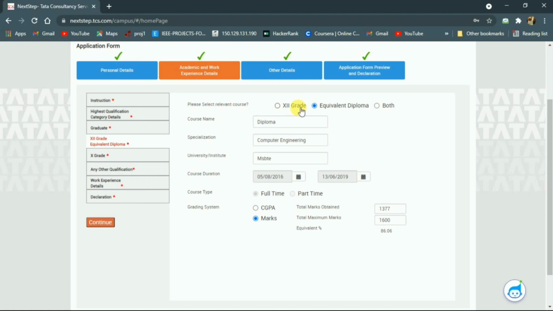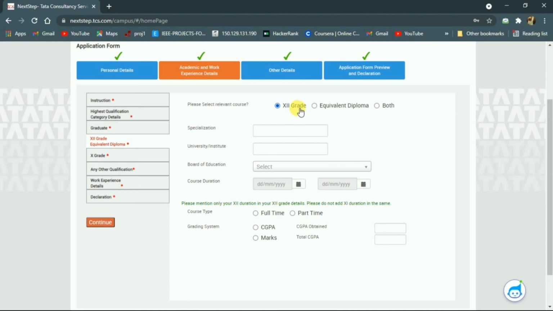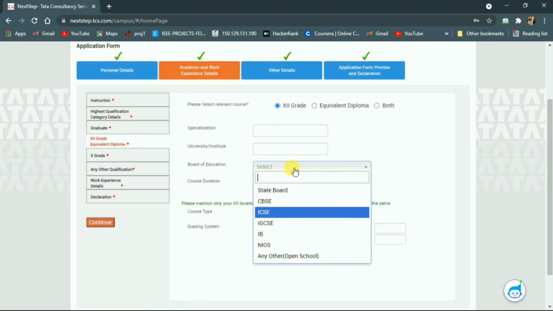So I'm selecting here 12th grade. In the 12th, in the percentage field, you have to write here as HSC, and here you can write your college name. Here you can select the board of education as CBSE, IB, or NIOS. If you do not belong to any of these, you can select here state board. Most of us belong to the state board, Maharashtra state board.